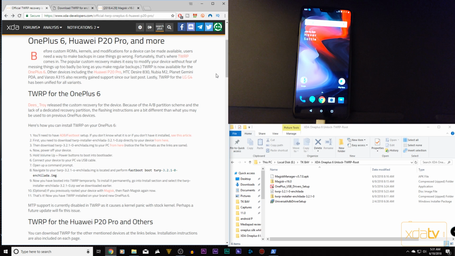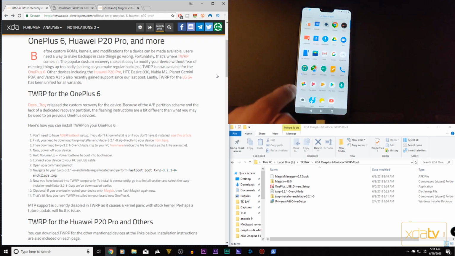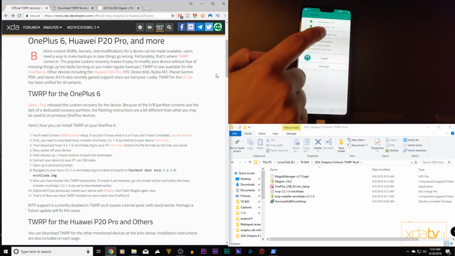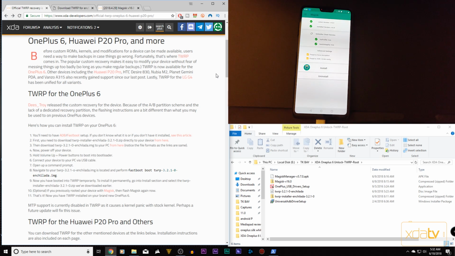Now that our device is back up and running, we'll go ahead and install the Magisk manager that I already put on the root of the device. And there we have it. We have Magisk installed, SafetyNet passes, everything is set up correctly. Super easy, super simple process. Again, I'll give you guys a link in the description below to the entire process.